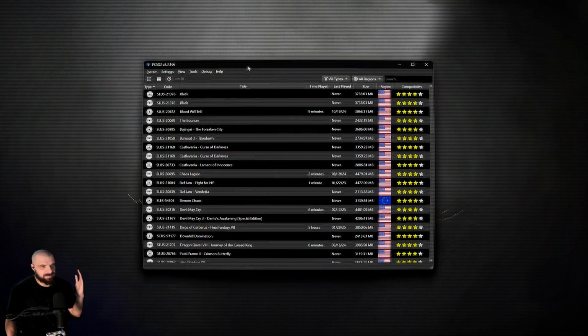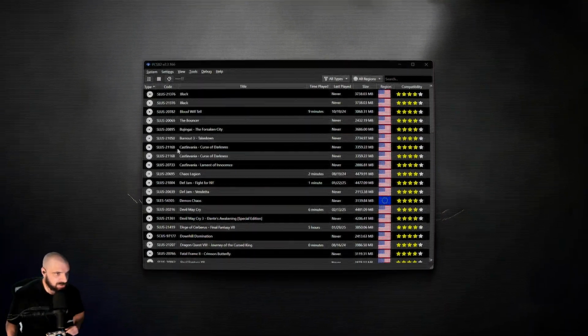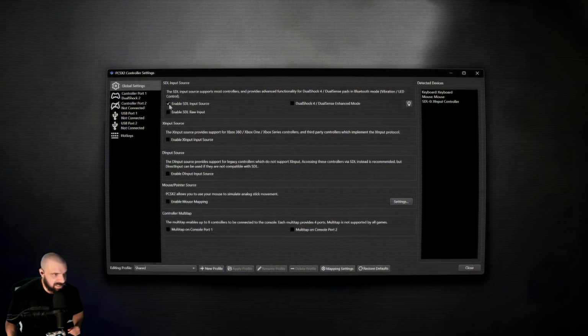All right, before we can play a game, we have to have a controller to control it. Go to Settings, Controllers, which will pop up this screen. Most of the time, enabling SDL input source will work for most controllers. But if you're using a DualShock controller, check DualShock 4. And if you're using an older Xbox 3, Xbox One, Xbox Series controller, enable X input. And if you're using a really old controller, you're gonna wanna enable D input. Most of the time, having SDL input source enabled is going to be good enough.